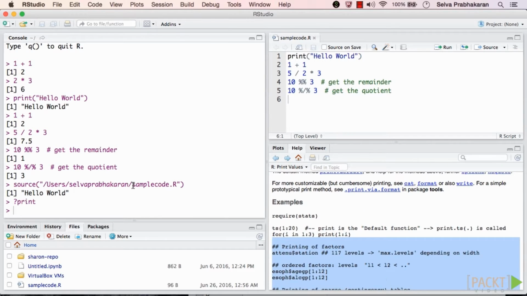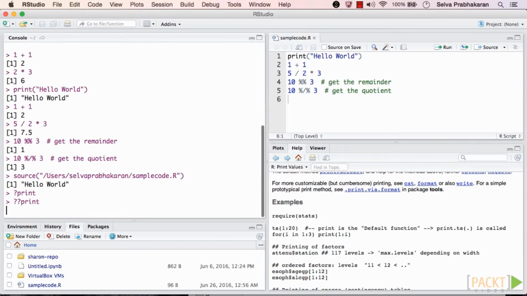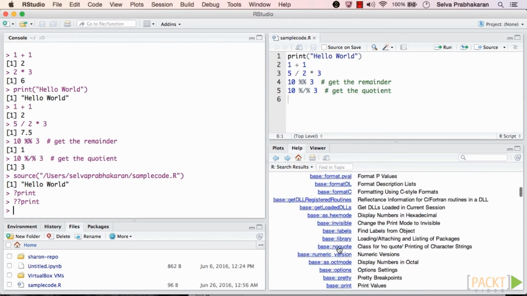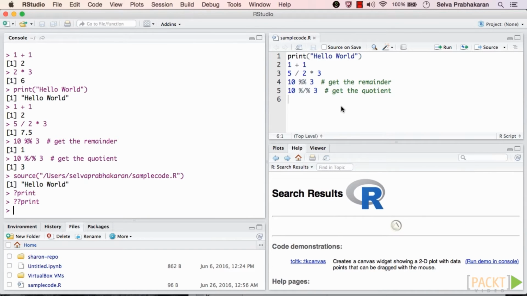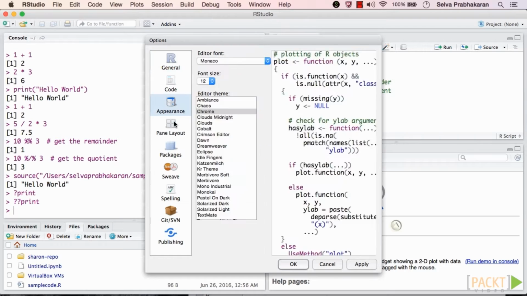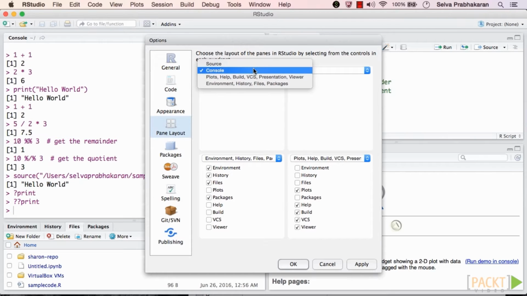Alternatively, you can type double ? print for a broader search. Finally, if you wish to rearrange the arrangement of the panels, go to Tools, Global Options, Panel Layout, and there you can move around the panels.